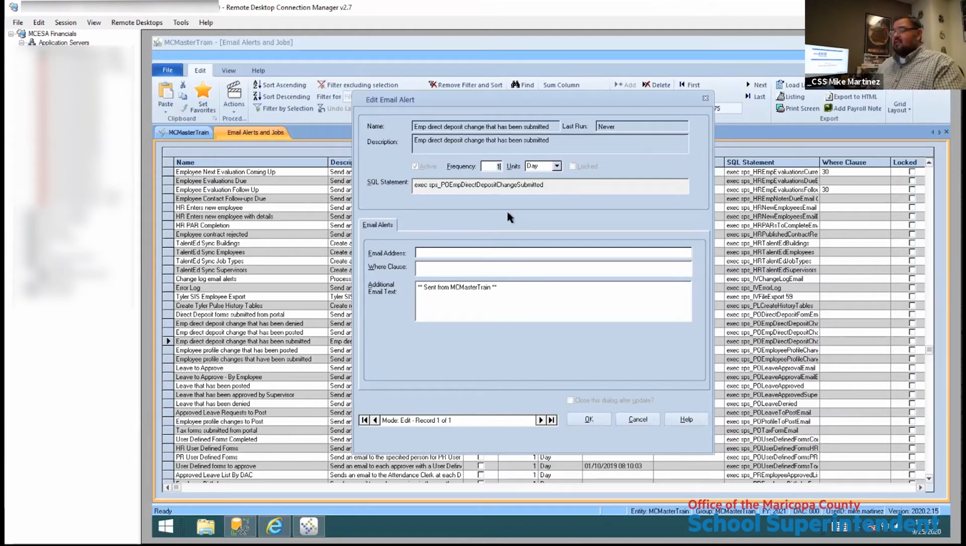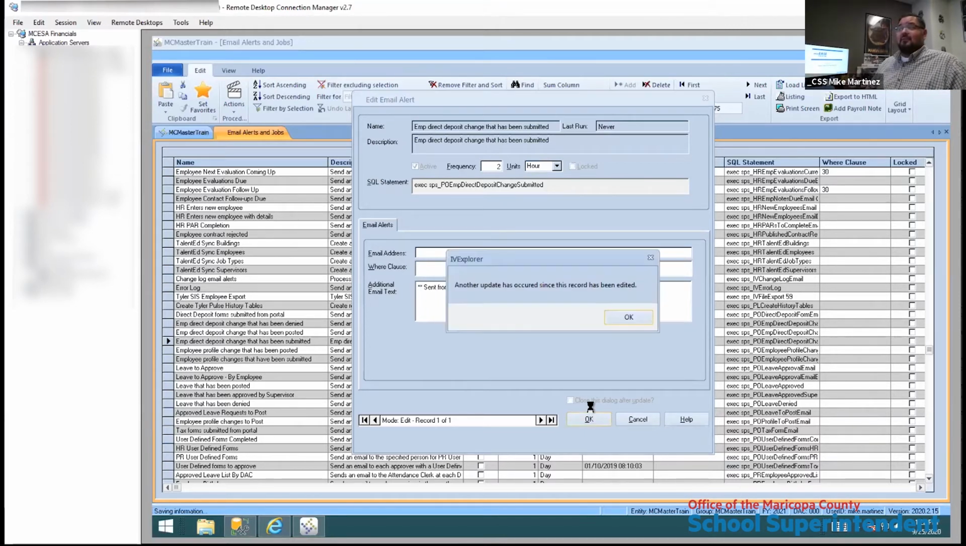So I'm going to change this to every 2 hours. So every 2 hours, this alert is going to run. If there are any direct deposit changes submitted by employees within every 2 hours of the day, it's going to send out an email alert. So this is one of those things that I would recommend going in and tweaking, just for the safety of your employees. And it's nice because if I submit a change, I really want to be notified relatively quickly that the change was submitted, or how quickly that change is going to take effect. So I would go ahead and make that change. That's one of my recommendations that I was giving you.